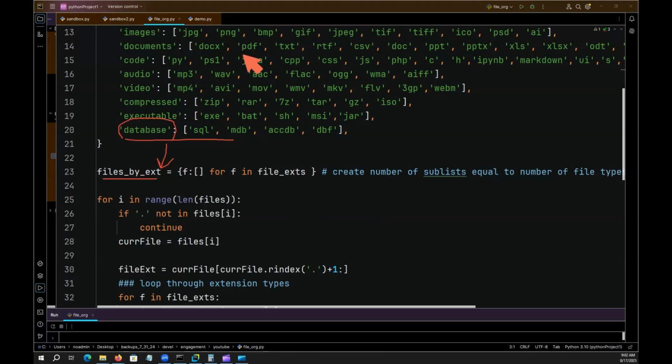So the first dictionary is the file extensions. The second dictionary is going to be the file names. Important distinction.